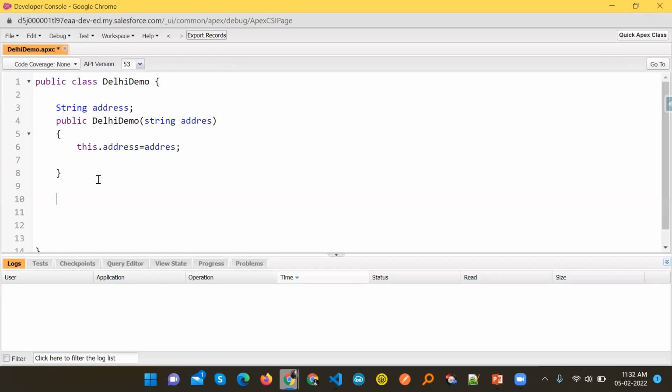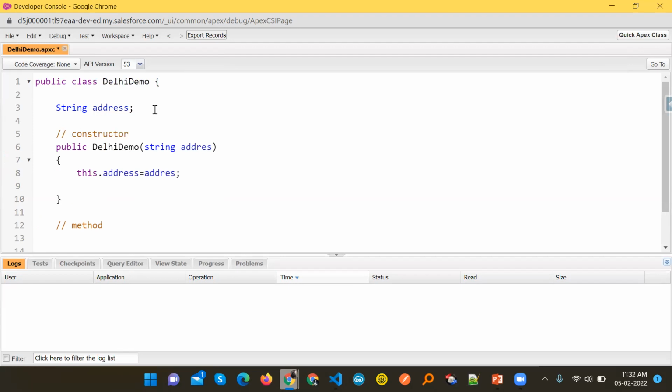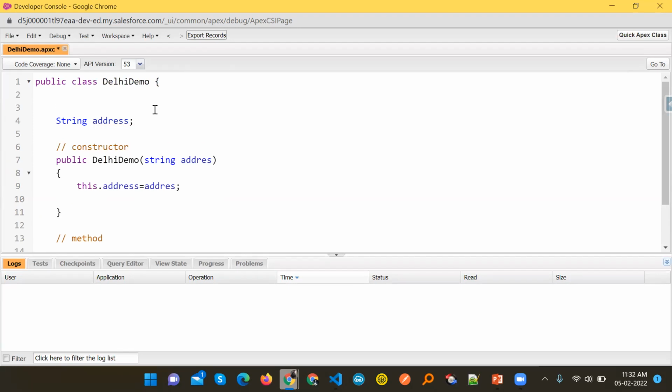So let me create one method here. Let me mention here: method, and this is the constructor. This is good practice if you want to write everything like this: this is the constructor, and this is the variable. So this is a single line comment, right?